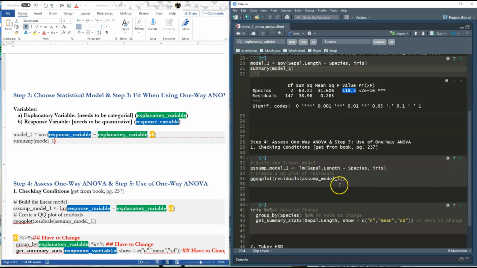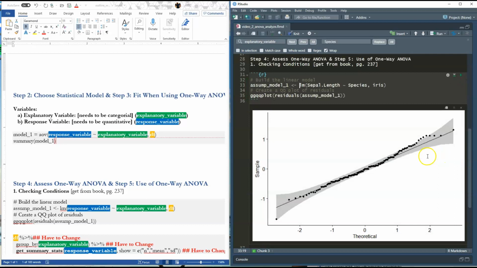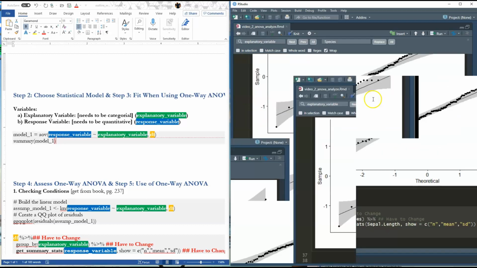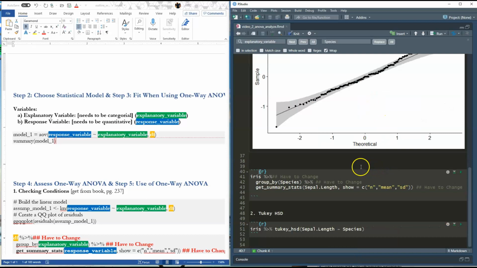One of the assumptions is normality. We can talk about the normality of all our residuals from each level, regardless of the group, and use this particular format. LM stands for linear model, but we'll talk more about that in regression. We'll take the residuals of our linear model, plot them, and let's see what we get. Most of our points are near the line, so it looks like it's following a normal distribution, which is great, fantastic.